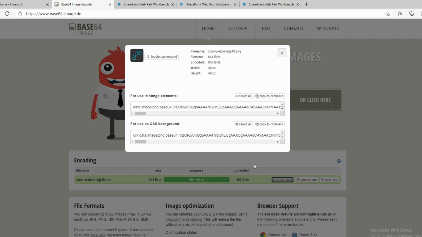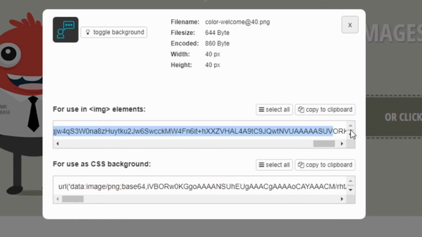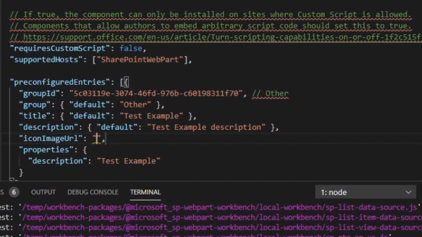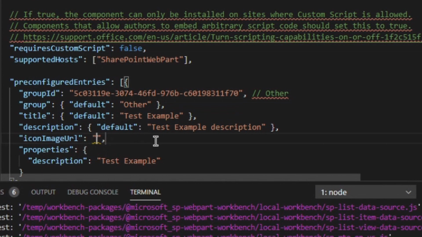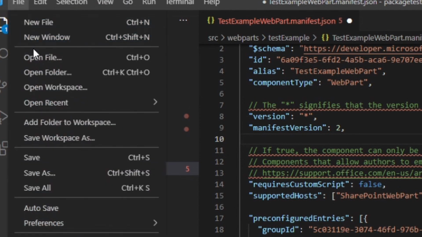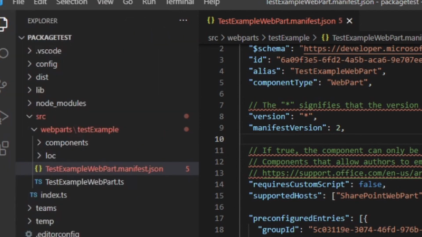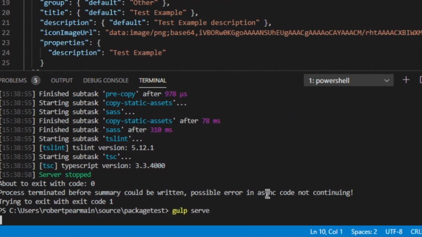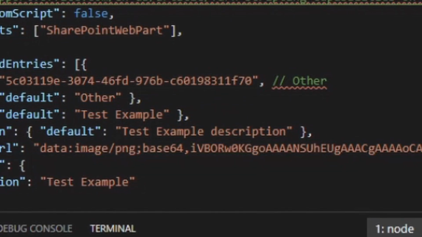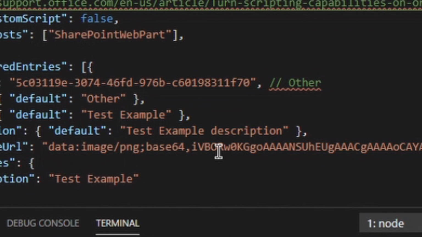Now, when I show the code, notice that it's got this big long string that I can use. So I'm going to copy to clipboard, I'm going to go back to my image URL, and I'm going to paste that in there. I'm going to save. I'm going to restart my server so it takes the changes. So now it's using my custom image, which I Base64 encoded.